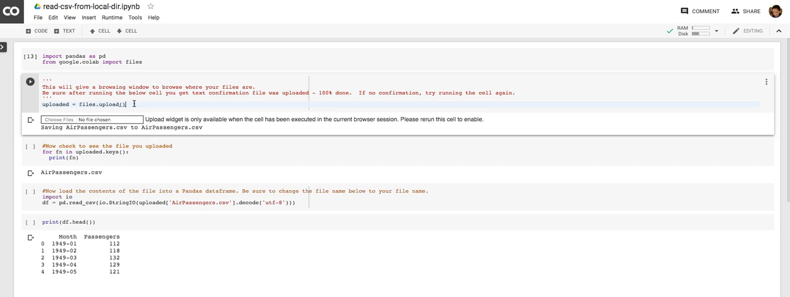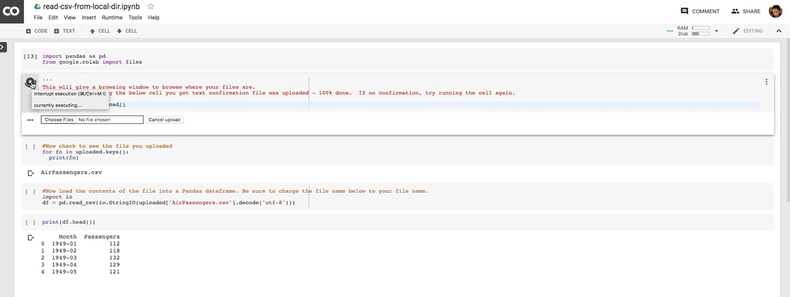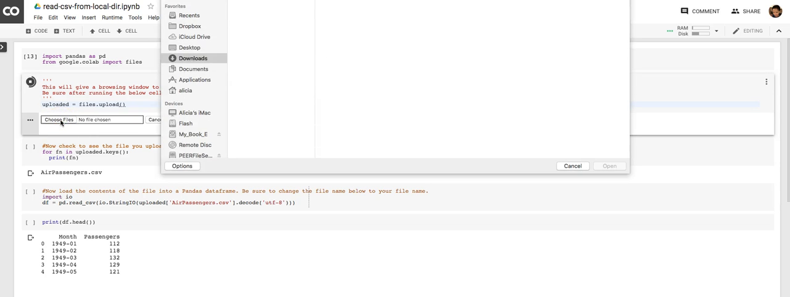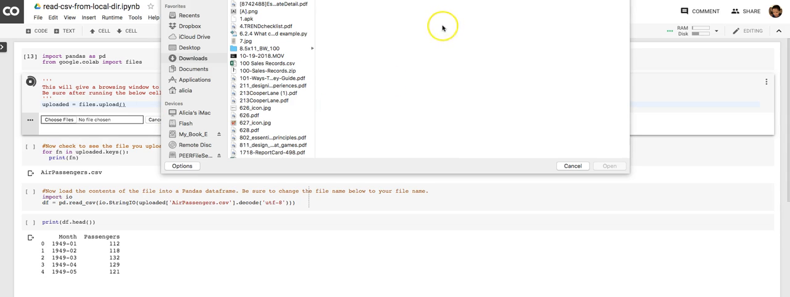But this next line of code is what actually shows a pop-up window and prompts you to go to the file and select the one that you want to upload. You can upload multiple files, but I'm just going to demonstrate uploading one file. So it's this line of code. I'm going to save it in something called uploaded, and I'm going to apply the upload method to files. When you run that, you get a prompt to navigate to the file you want.